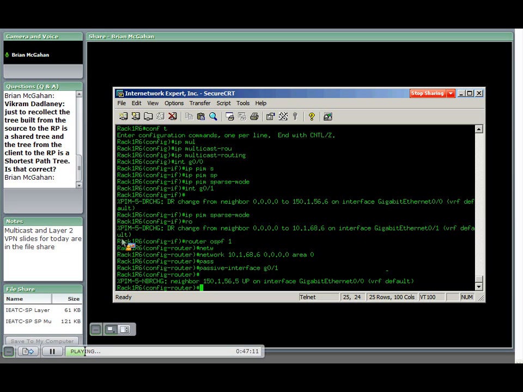Now in this case, there's not going to be any difference between the shortest path tree and the shared tree because there's only one physical path in the network between the neighbors. But the shortest path tree means it's not going through the rendezvous point. The shared tree means that it is going through the rendezvous point. Technically you could have a shortest path tree that is going through the rendezvous point, which is the case that we have now, because there is no difference in the physical transit path.